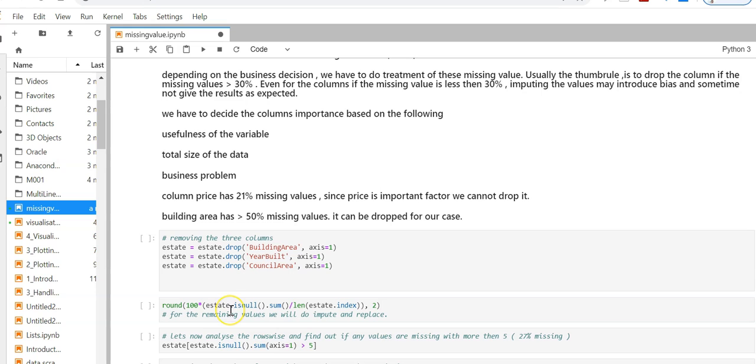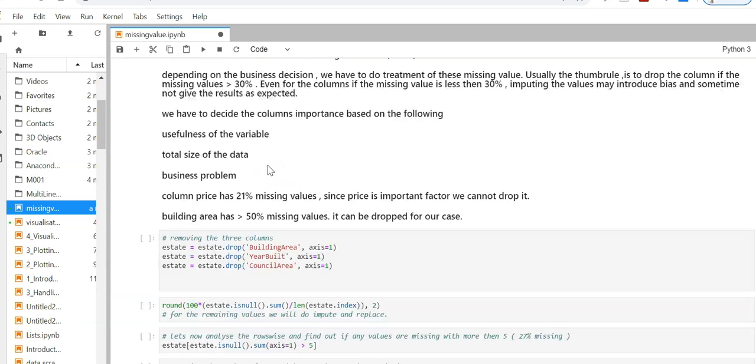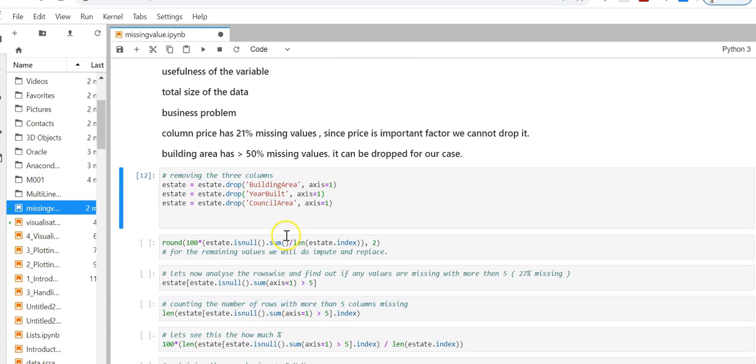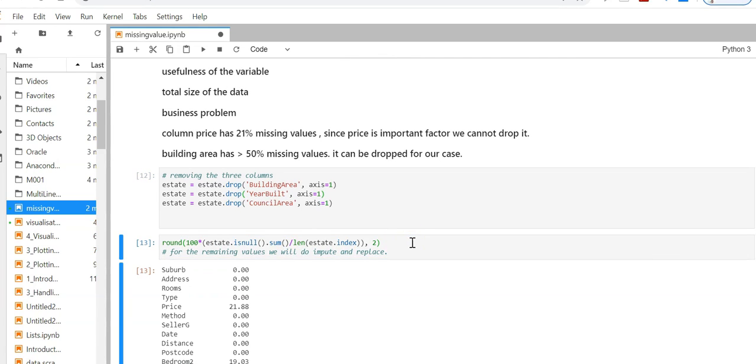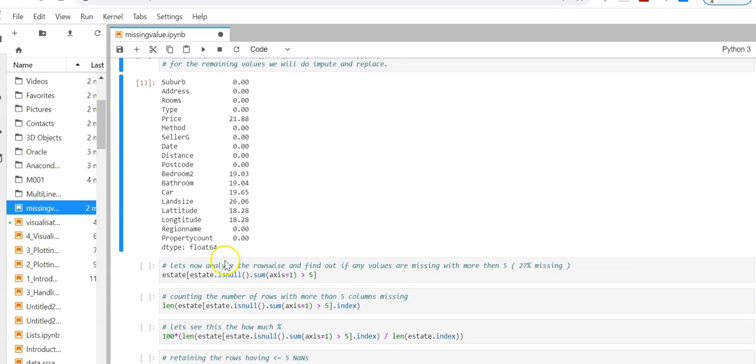So now, because building area, year built and council area have more than 30% null values, it is best to drop these columns as they will not give any added value to our business decision. So we are going to drop them by using the drop function. It has been dropped. So let us again compute the percentage. So now my price is 21%, bedroom, bathroom 19%, car 19%.